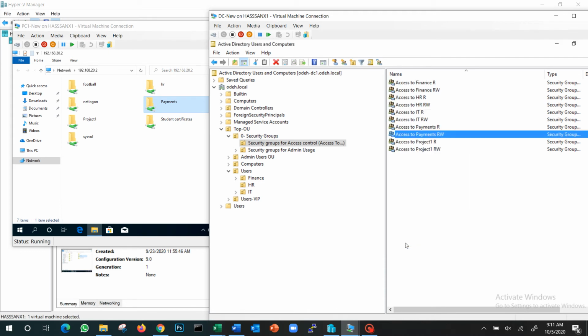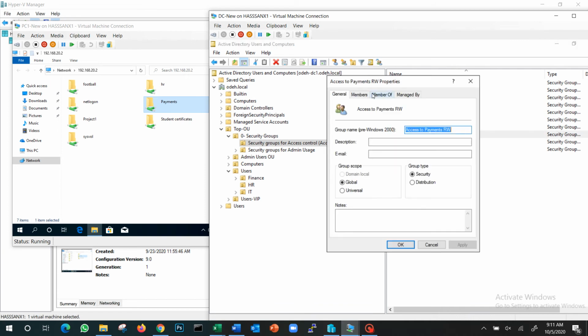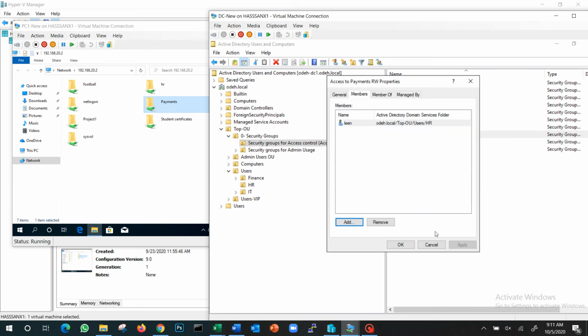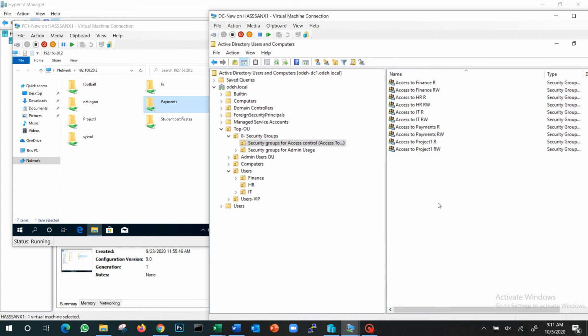Good. If he sends me an email that says, can you add Lean and Maya and Mahmoud and Muhammad and Saeed to the payment? I double click here. I go to members, I click add, and I put all the names, Lean, Maya, Saeed, whatever the names, I put them here. I click OK, and he added them. Good. So this is how we create the groups.